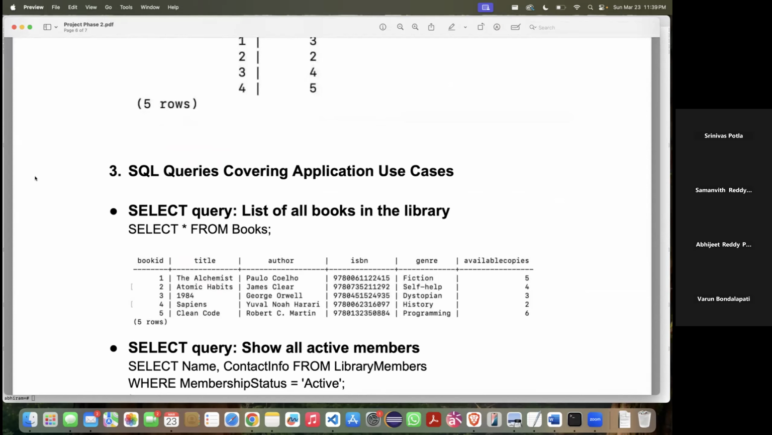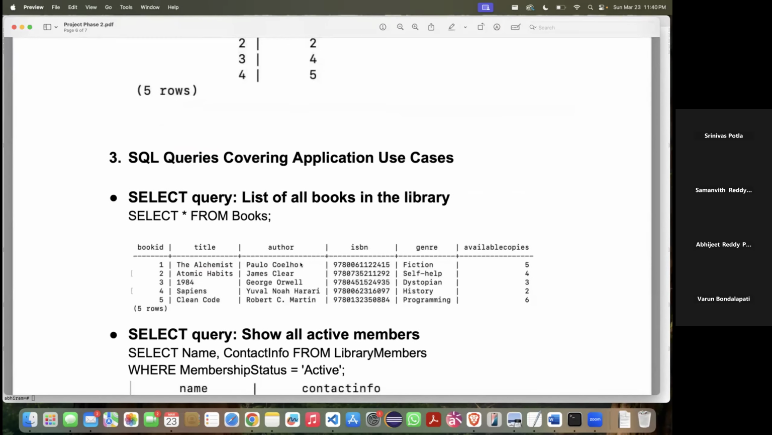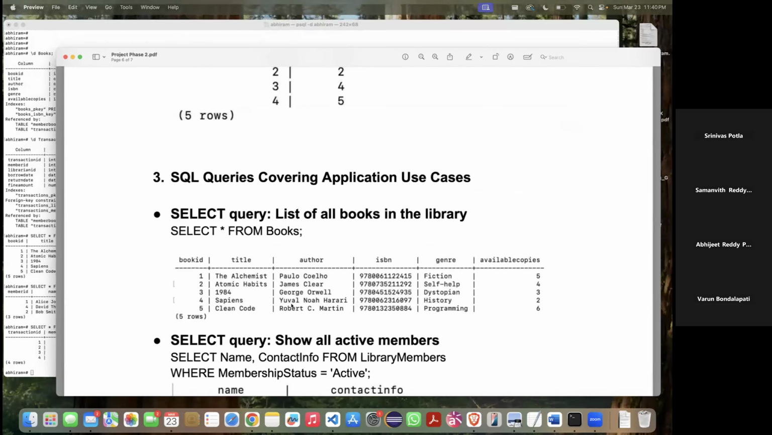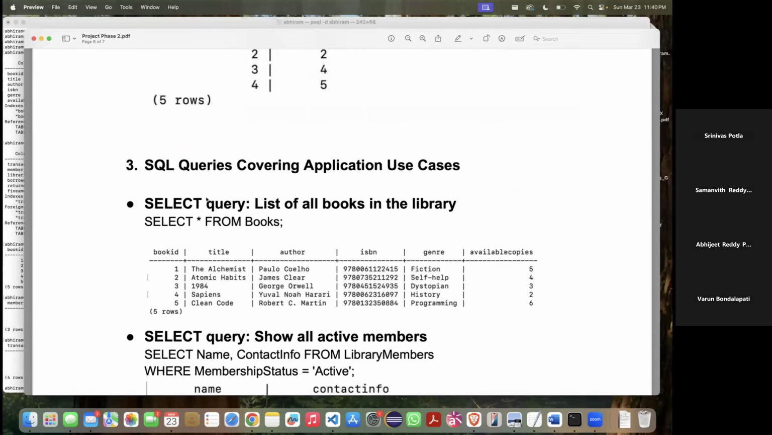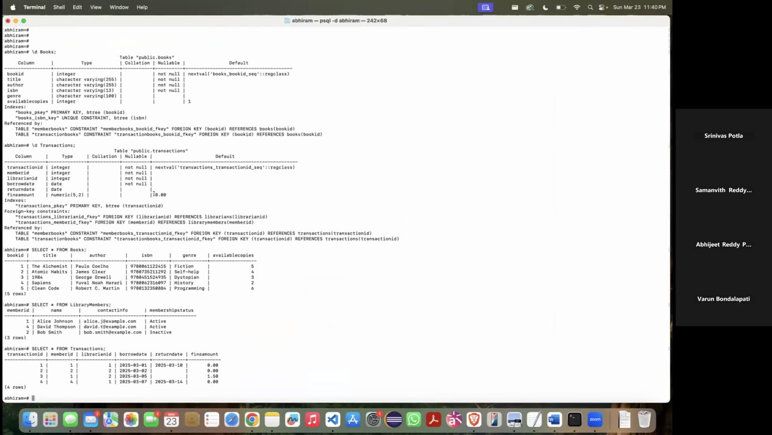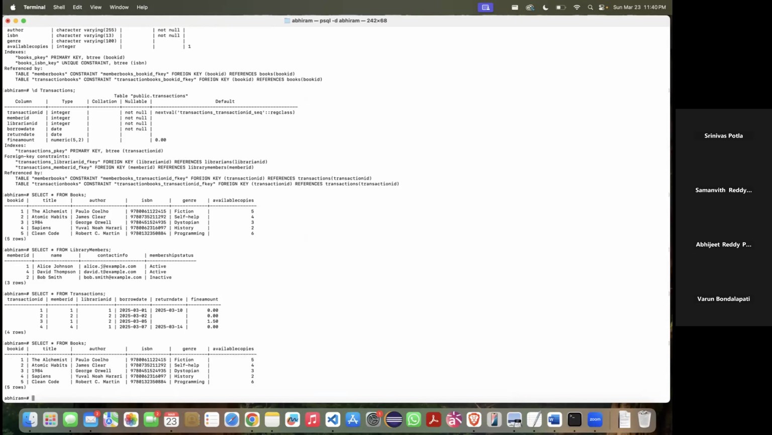Hi, so let's talk about the SQL queries covering application use cases. The select query, select from books, basically lists all of our books in the library. So as you can see, the 5 books. Let's see how it works. After I ran this, you can see it's displaying the entities there.